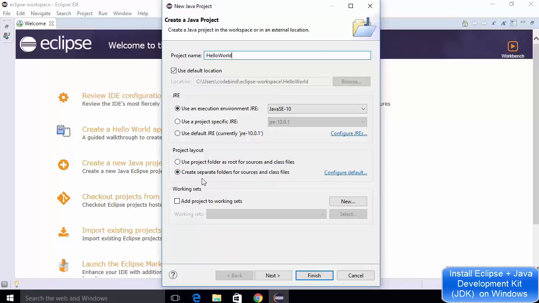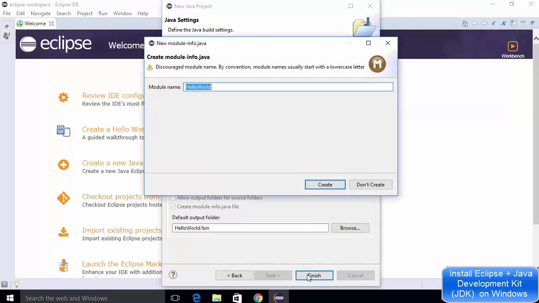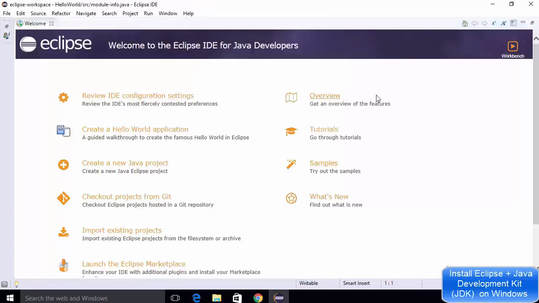So I will also leave this as default, and I'm going to click on the Next button, and here you will be able to do more settings about your Java project. I'm going to leave everything as default, click on Finish, and then click on the Create button, and this is going to create your HelloWorld Java project.